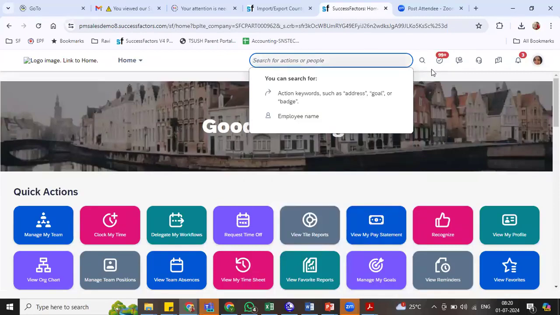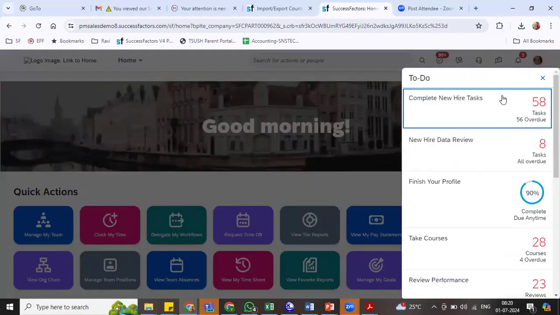Then the tasks that you have, the to-do items. The tick mark that you see, these are the to-do items. There are around 99 to-do items. I've logged in as a person called SF admin, or Anya Singh. The name of the person is Anya Singh, and the username is SF admin. So she has to complete new hire tasks.